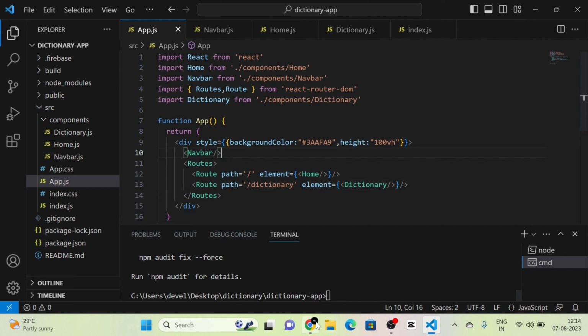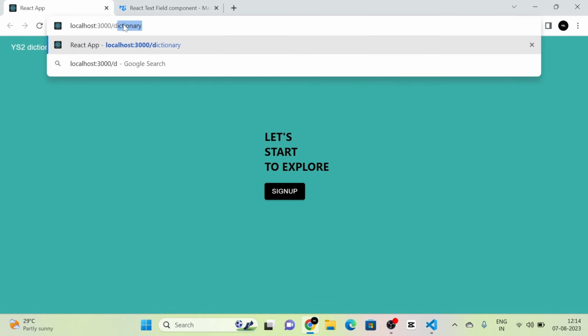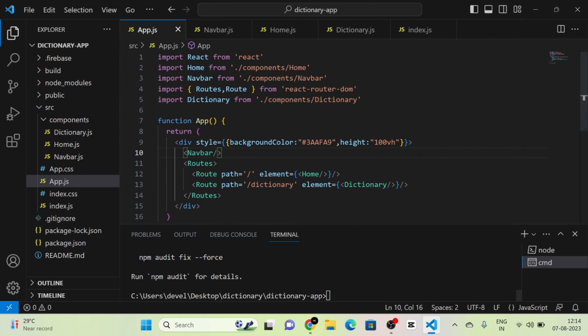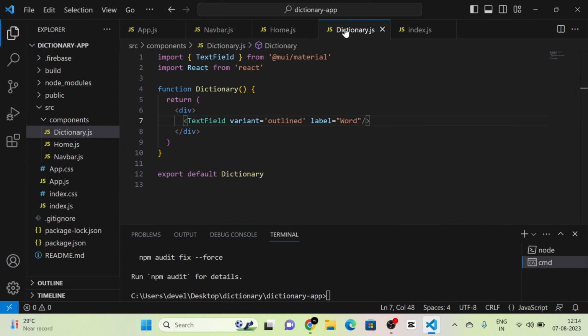So now you can see that when I have given the URL as dictionary, there is a component. We have already created the text field in this dictionary component. Okay, so this is how it looks.